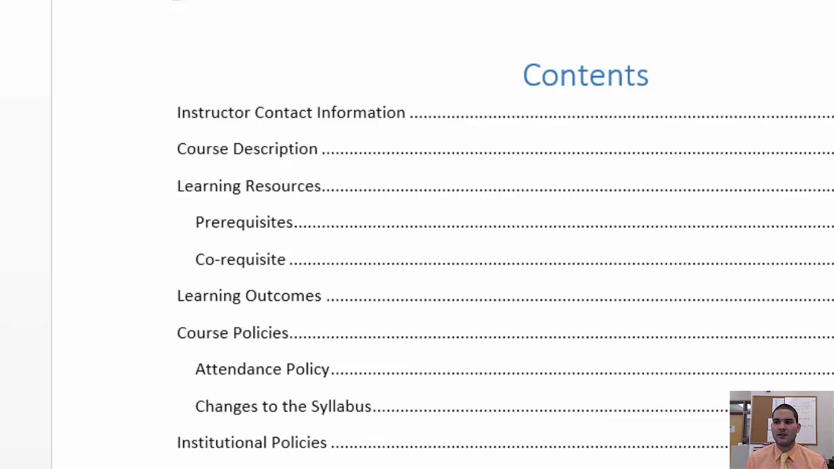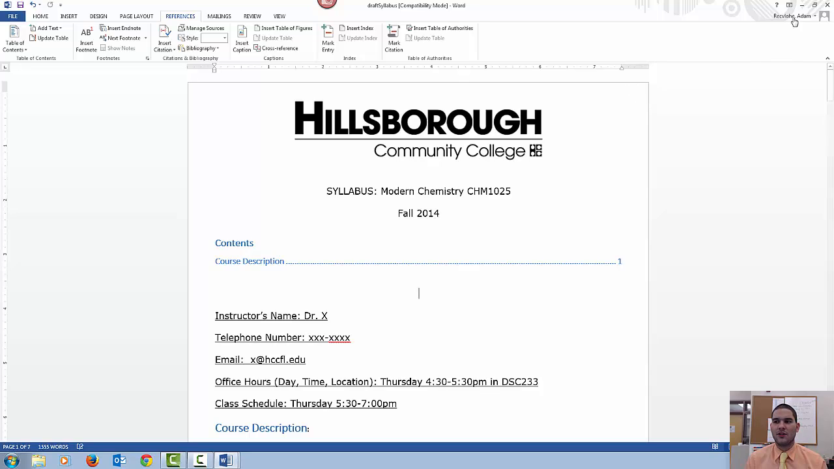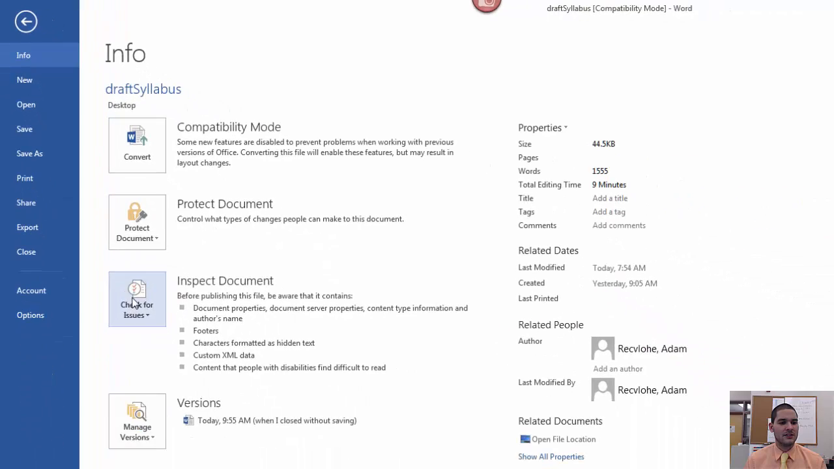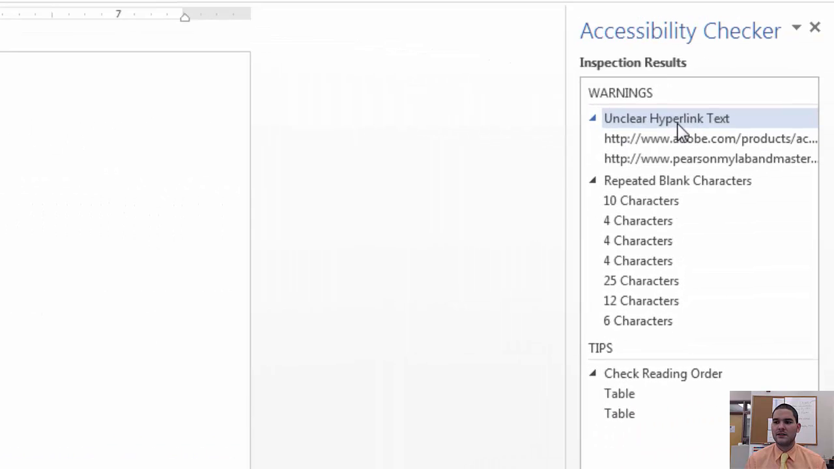Okay? So the last thing that I wanted to show you was how to check for accessibility issues. And this is a really easy thing. So go to File, and then Check for Issues, and then Check Accessibility. And here to the right is the panel called the accessibility checker. And here we have some warnings for unclear hyperlink text, which we were able to fix one, and because we did it, it's not showing up. But we have a few more that aren't complete.